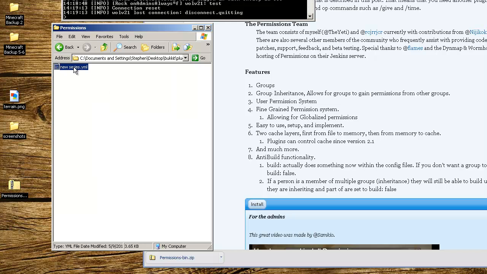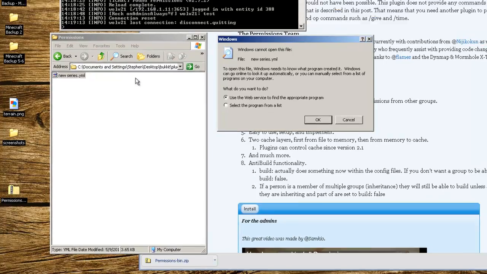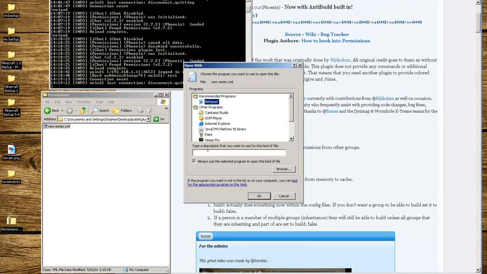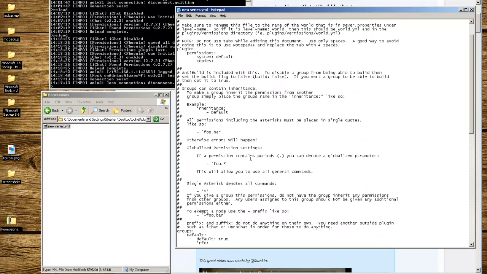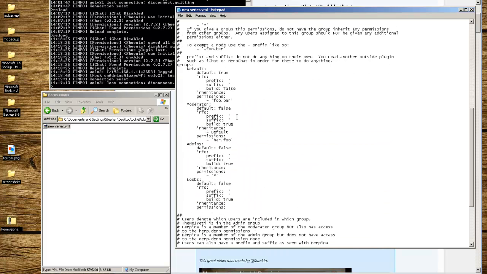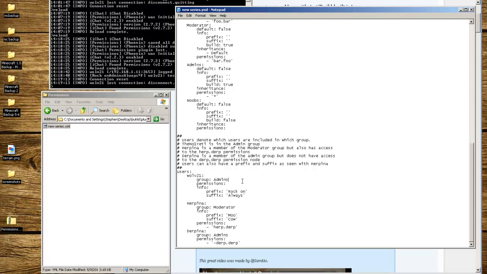Plugins, permissions, new series, .yml or your YML file. We're going to open it so you can edit it. Make sure you don't associate it with any programs. Okay. So the admins group that I have right here, it has permissions for everything. If you want to limit it, let's call it noobs, we want this build to be false. And then I'm going to place myself in the noobs folder. So you just call it exactly the way it is.